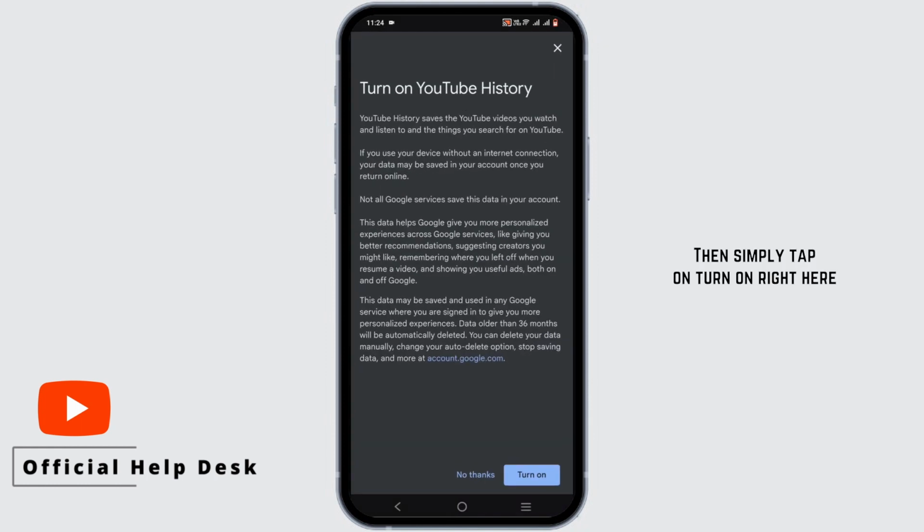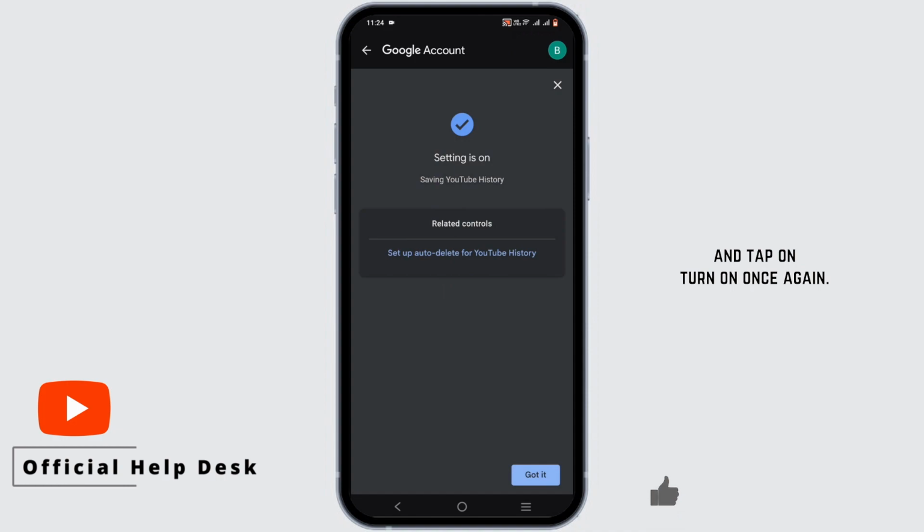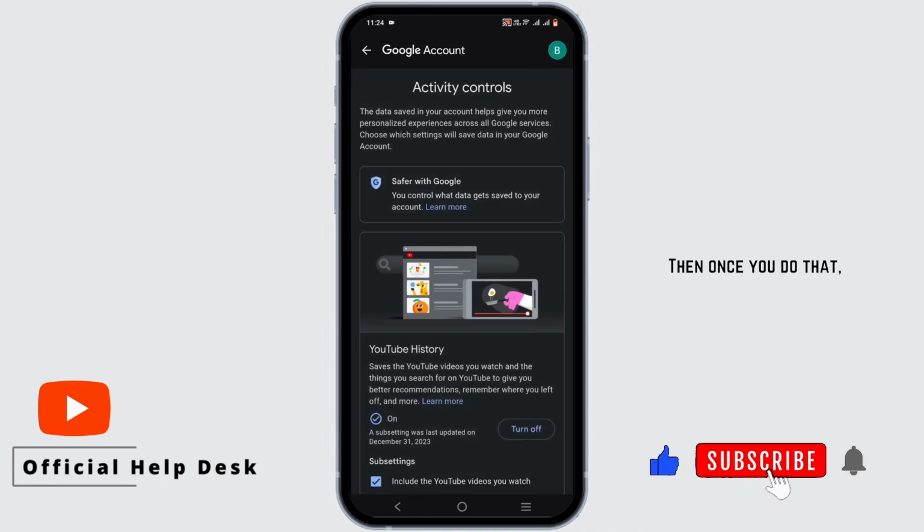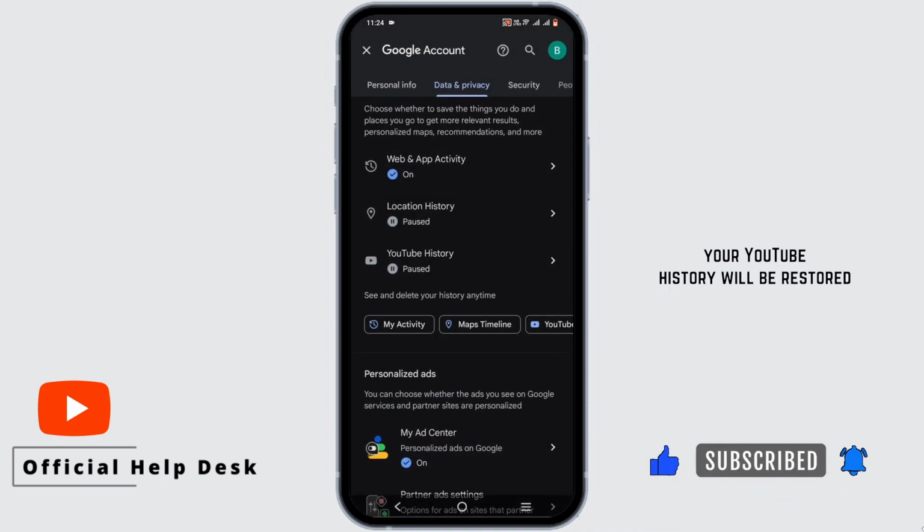Then simply tap on turn on right here and tap on turn on once again. Then once you do that, your YouTube history will be restored in your YouTube.